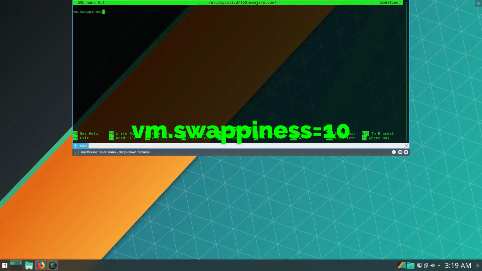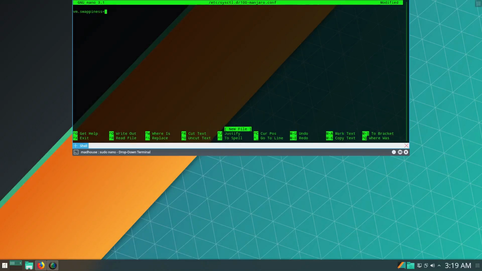But this, make sure I typed everything correctly. Now here's where we're going to want to change that value, where it was default at 60. Now we're going to want to change it to 10. We're going to want to save this, so we would do Control O, which is write out, which technically means save.